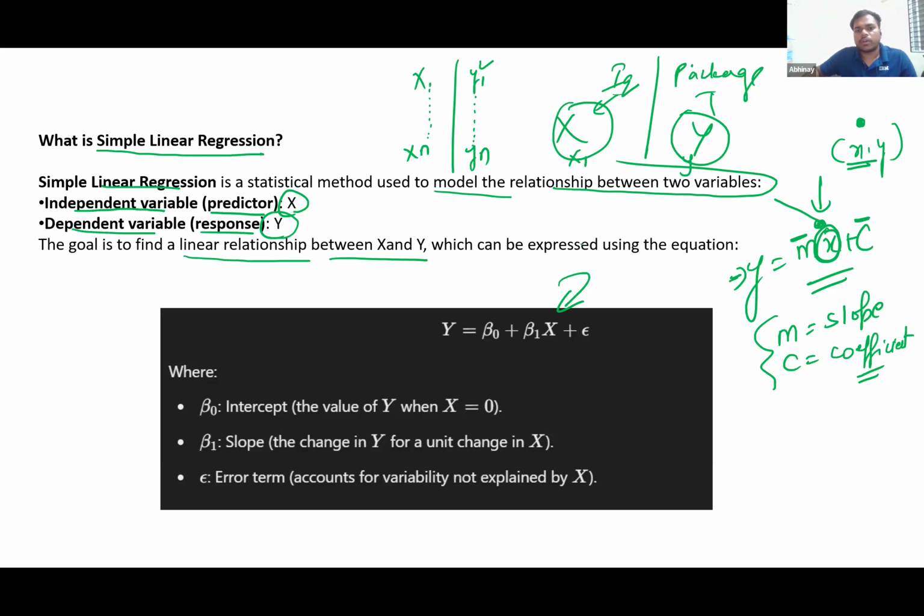So we need to find out the value of m and c, right? Your slope and your coefficient value, which is the best suited value, so that we can get the exact answer. So this is the mathematical interpretation, or the intuition behind linear regression. Let me repeat this.